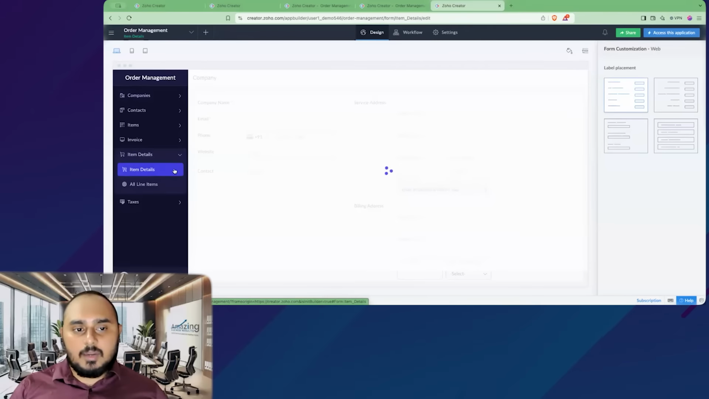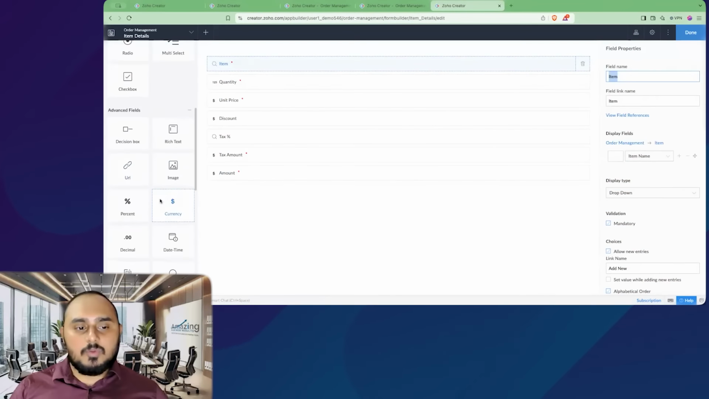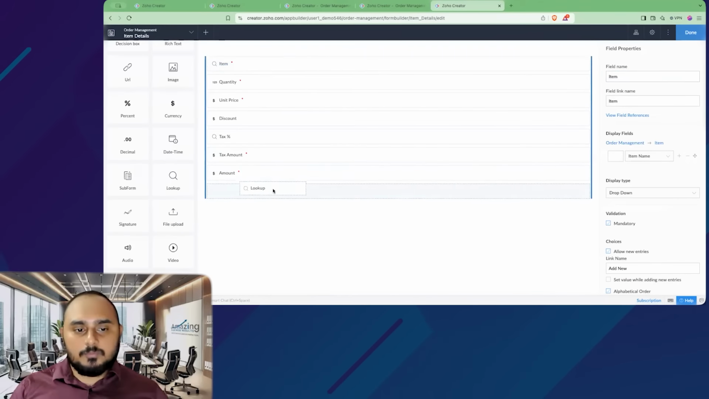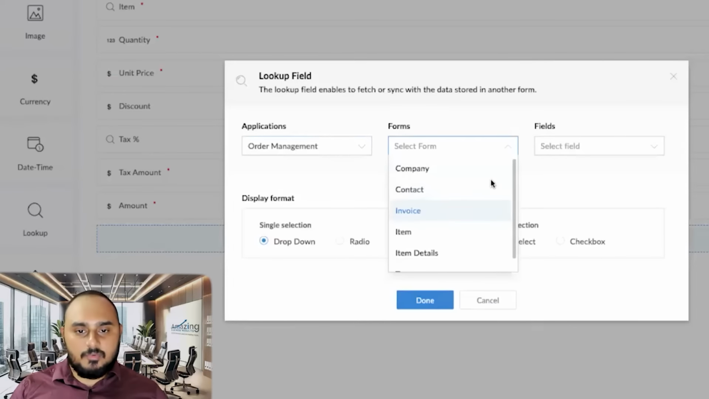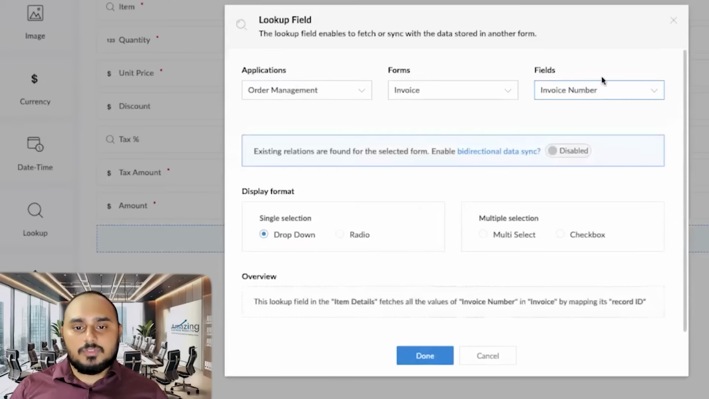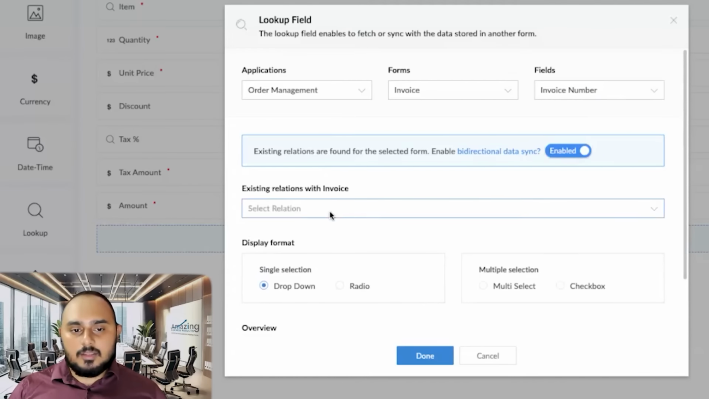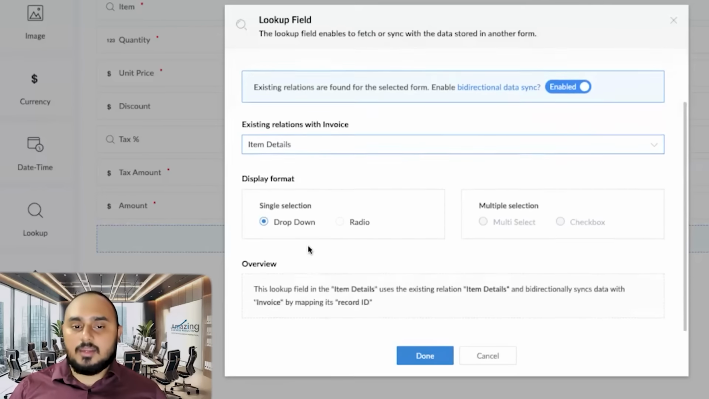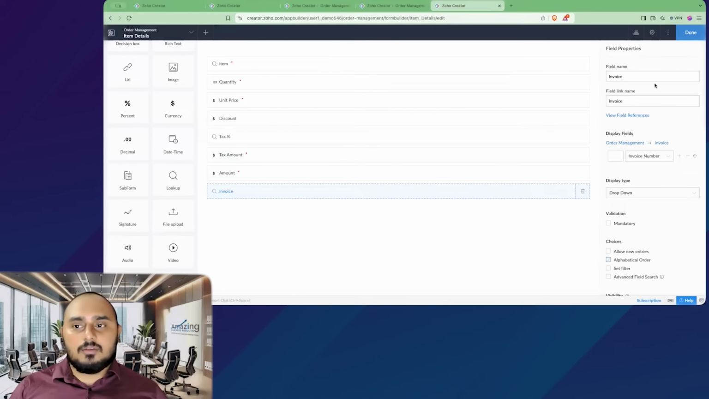So I'm going to go to the item details form, and similarly, I'm going to drag and drop the lookup and choose the invoice form. Choose the invoice number. So here it's showing the same thing, existing relationship found. So the subform is also considered as a relationship similar to the lookup. So I'm going to enable that, and then it's going to show the item details, which is a subform, by the way, but it can create a relationship. And now we created that relationship with this subform.